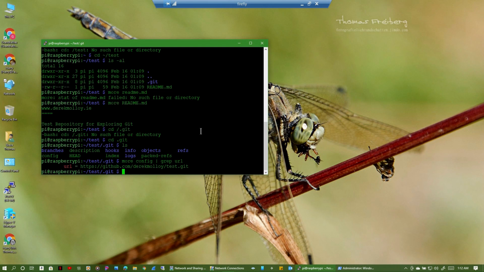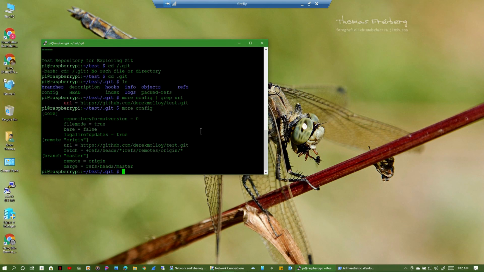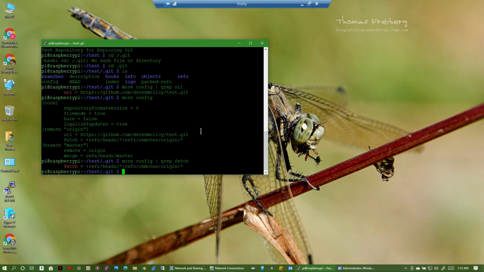If we simply looked in more, in the config file, we see that there are several lines in the config file. So we see the URL was what we just fetched, but if we do this same command, this time we grep fetch, we get the fetch line. The fetch line is what we're going to want to see returned.